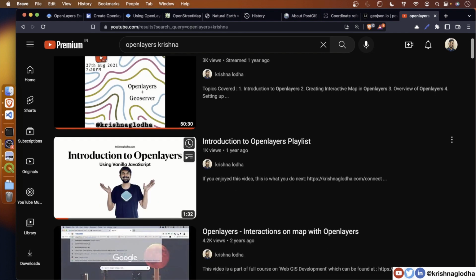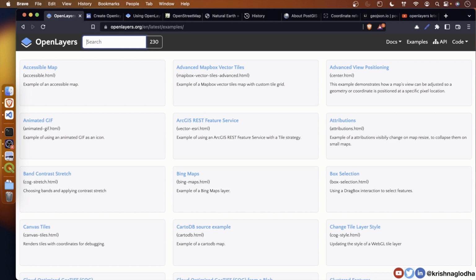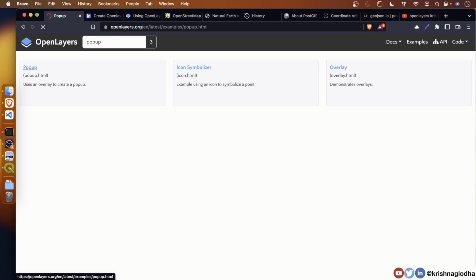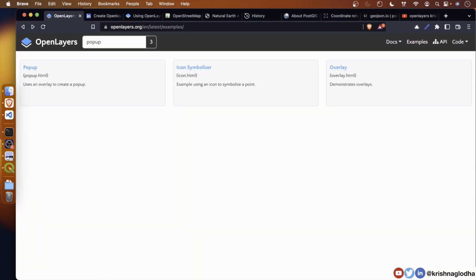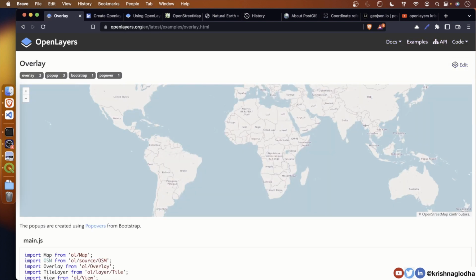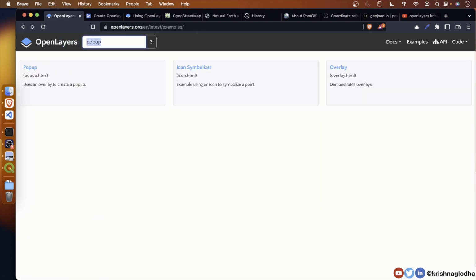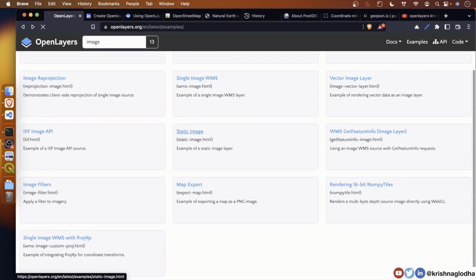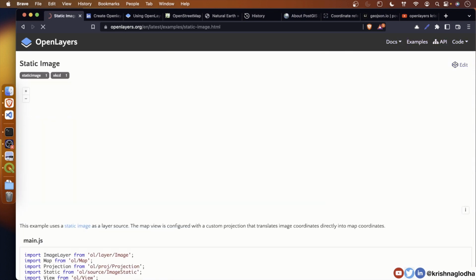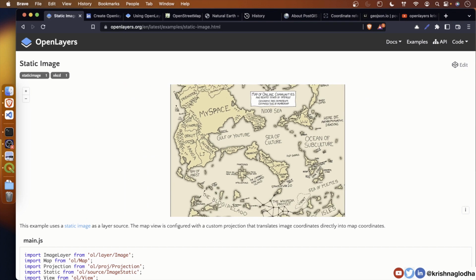And I hope that I made you excited about OpenLayers. There are several possibilities with OpenLayers that you can do. You can add pop-ups, and there you go. So you can simply add pop-ups with the data that you want. You can add overlay images. So if you have some sort of image that you want to overlay, you can do that. You can also add static images like this.